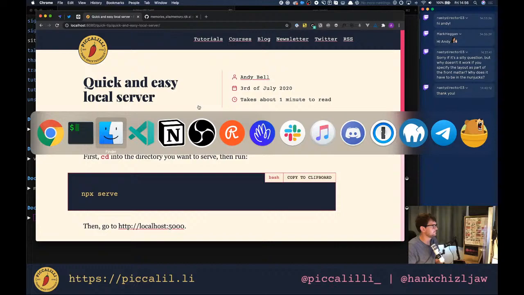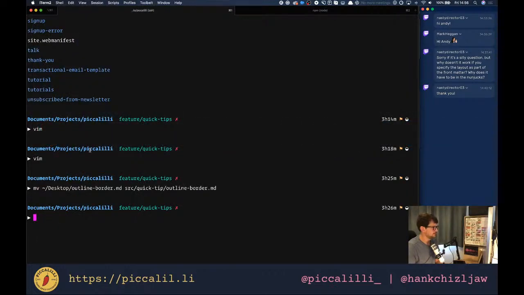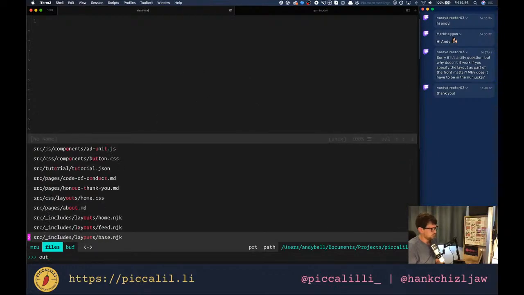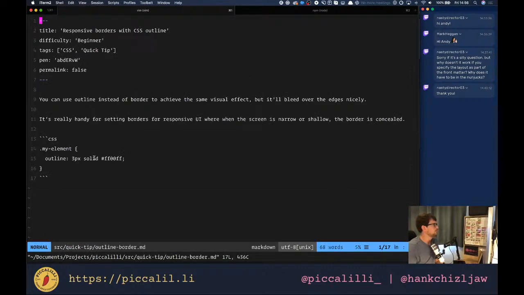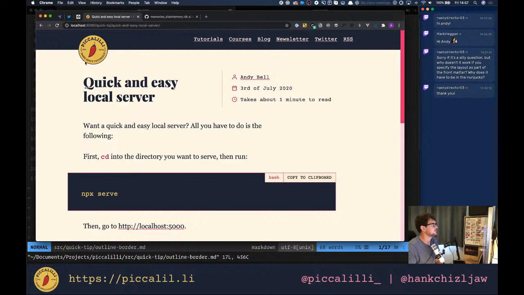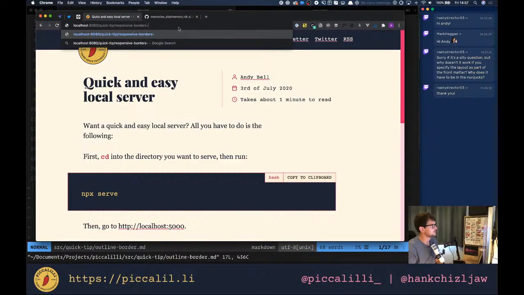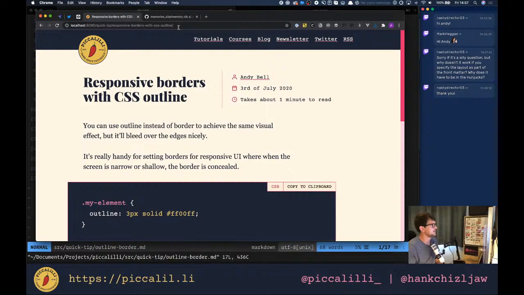Cool, yeah. So the outline border one, responsive borders with CSS outline. So to create a slug off that. So responsive borders, CSS outline. Hey, that's what we're after. I've picked this one because this has also got a CodePen demo as well. So I'm going to implement that.